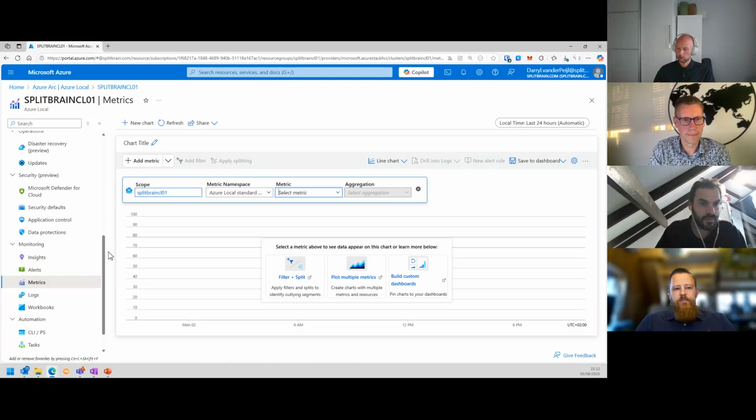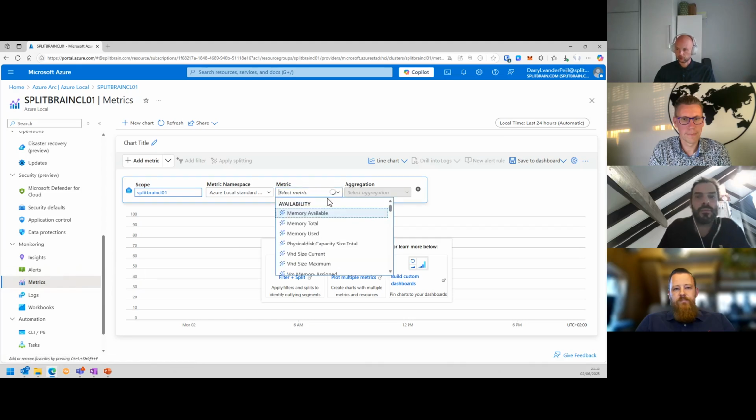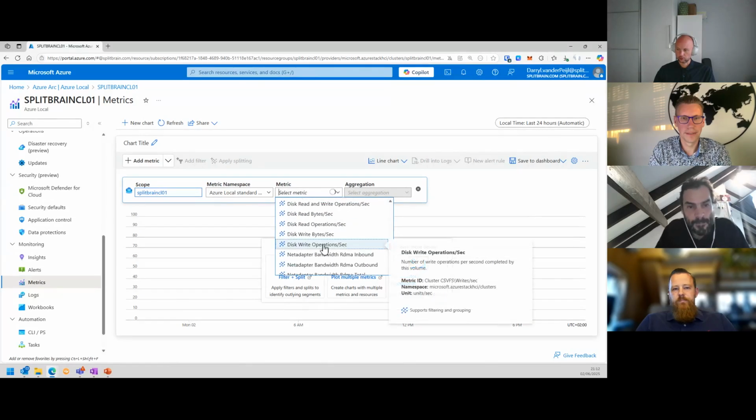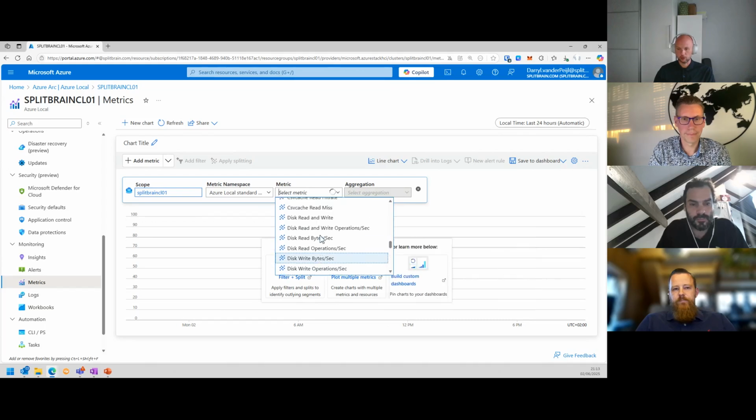So the cluster is automatically onboarded in Azure Monitor, so you get all the insights and metrics out of the box. So just the typical stuff. How much memory is used on the physical machines, the latency of the physical disks, errors, CPU, and if we scroll all the way down, this is all the stuff you can get, and you can make your own policies and alerting on these metrics as well.